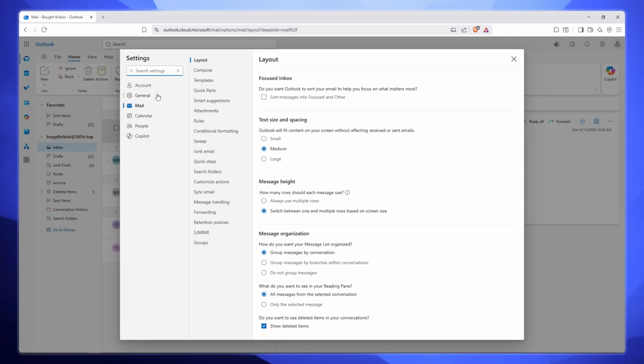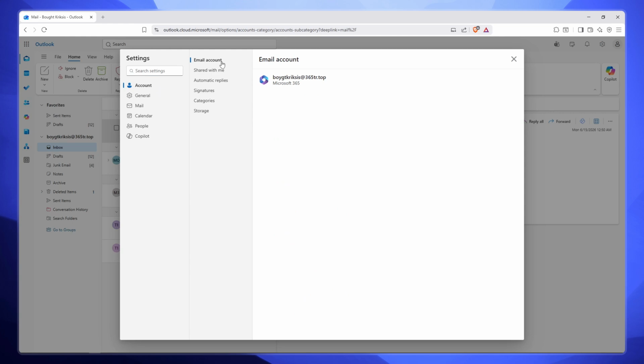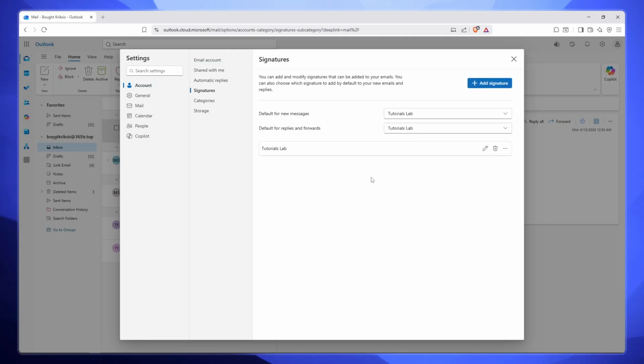From the left side of this Settings panel, locate and click on the Account tab. This section contains all your personal account preferences and customization options. Within the account settings, scroll down until you find the Signatures option. This is where you can create, edit, and manage all your email signatures.